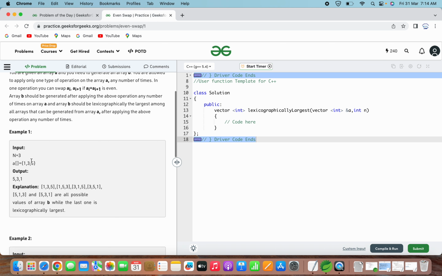Here n is equal to 3 and the given array contains the elements 1, 3 and 5. The output is 5, 3, 1. In the explanation it is given that 1, 3, 5; 1, 5, 3; 3, 1, 5; 3, 5, 1 and so on are the possible values of B, while the last one is lexicographically the largest, that means 5, 3, 1. If you visualize it as a number itself, it is 531, which will be the largest among all these: 135, 153, 315, 351, 513 and 531. So the last one is the largest, and we have to form the largest one.